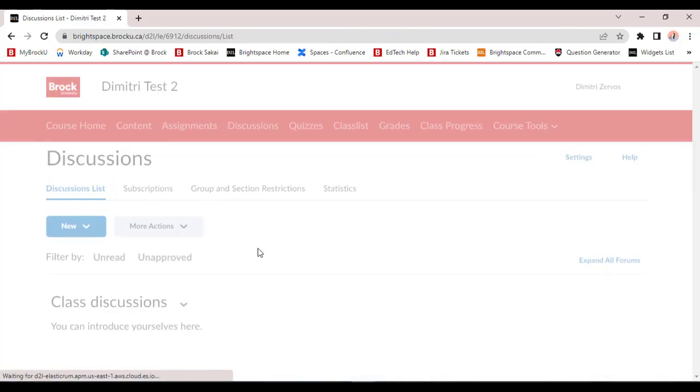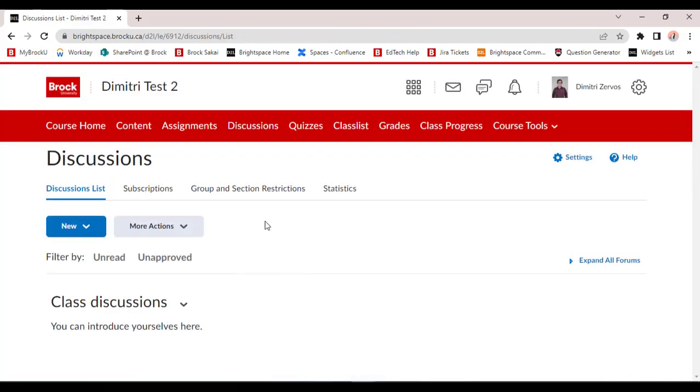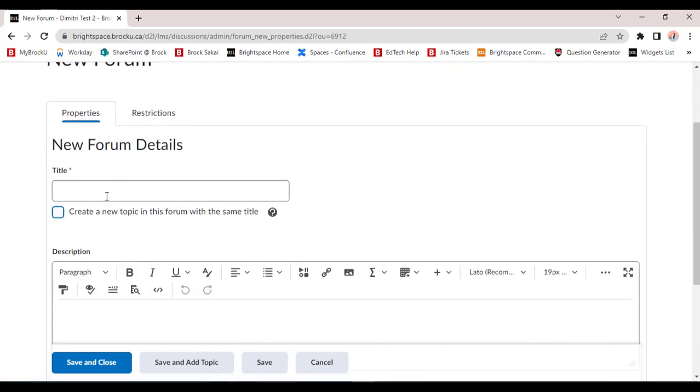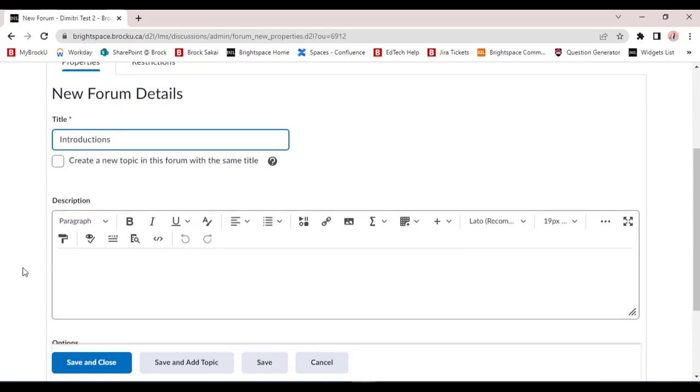Following assignments, we move to discussions. Here you can create new forums, topics within each forum, and modify the abilities that students in your course will have when making posts. This tool works very similar to its counterpart in Sakai.